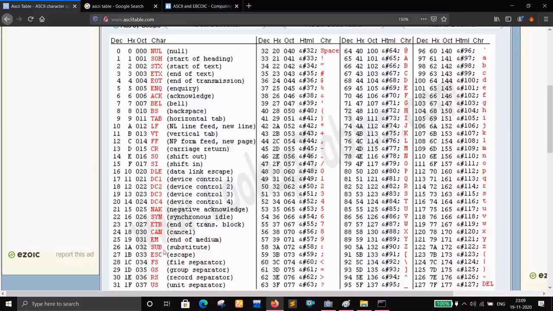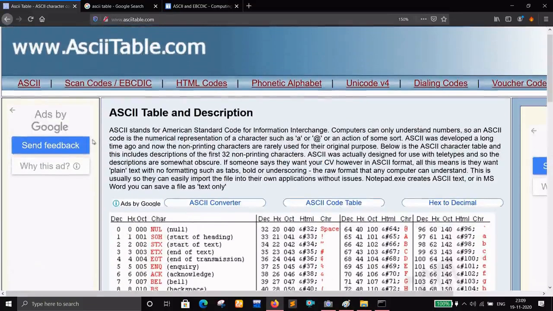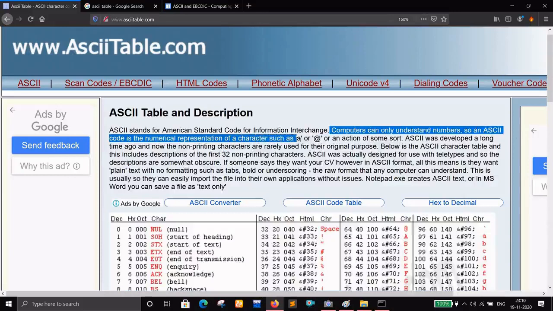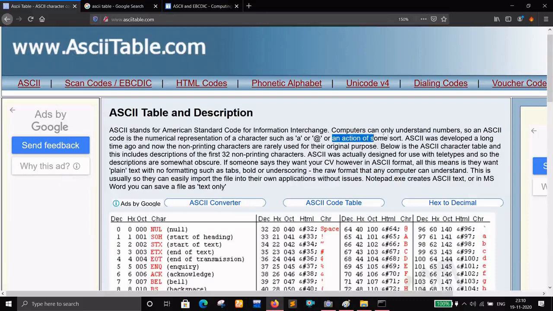Okay, so actually ASCII, let me go to the description once again. Okay, so you can see this. Computers can only understand numbers, so an ASCII code is the numerical representation of a character such as A or @ or an action of some sort.